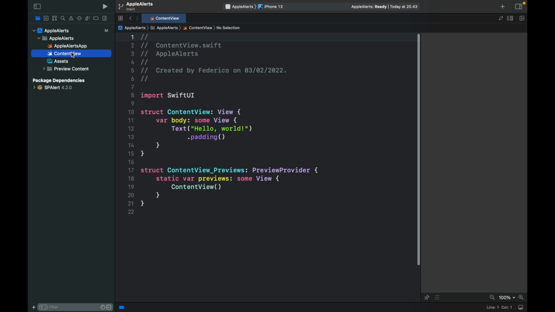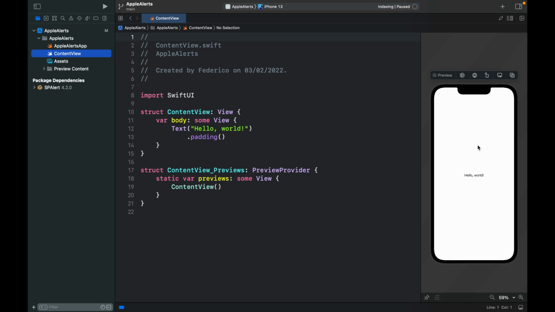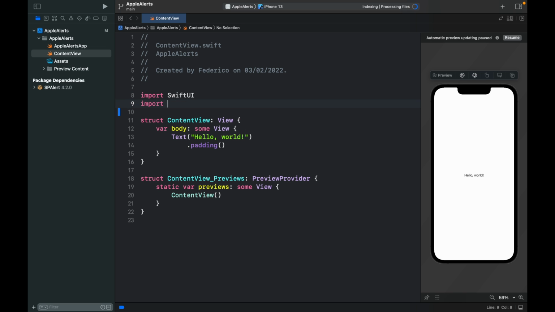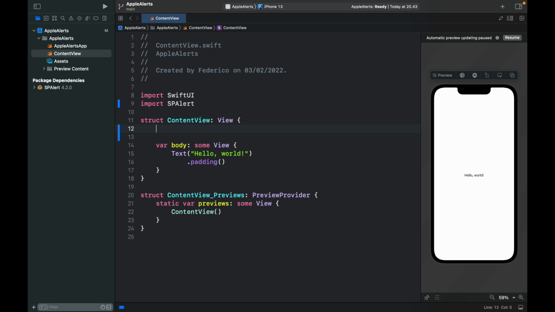Now we can go back to our content view where we had our iPhone 13. And we can start editing the code. So first we need to make sure we have this import, so SPAlert, and then we can go ahead and create the state variables. So this is going to function exactly the same way as a normal alert, except of course it's going to be a more Apple customized alert.